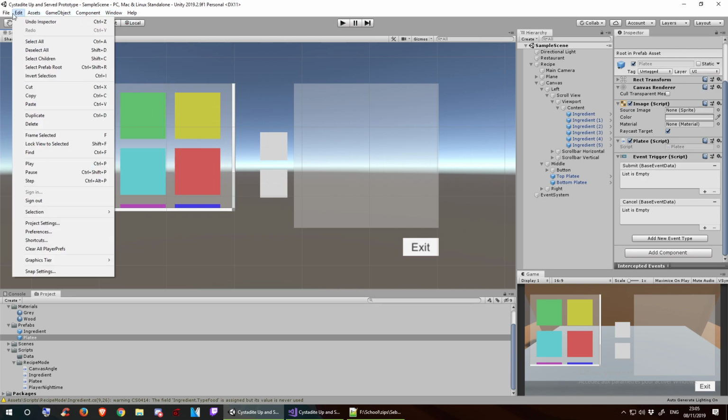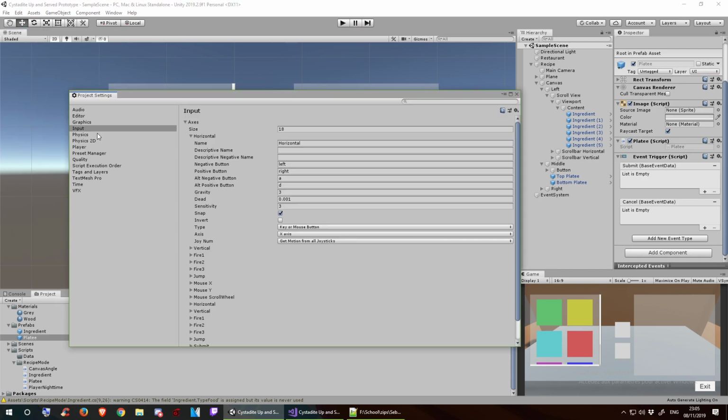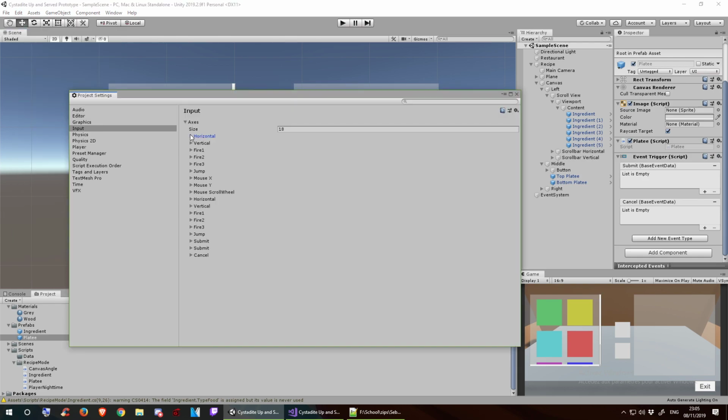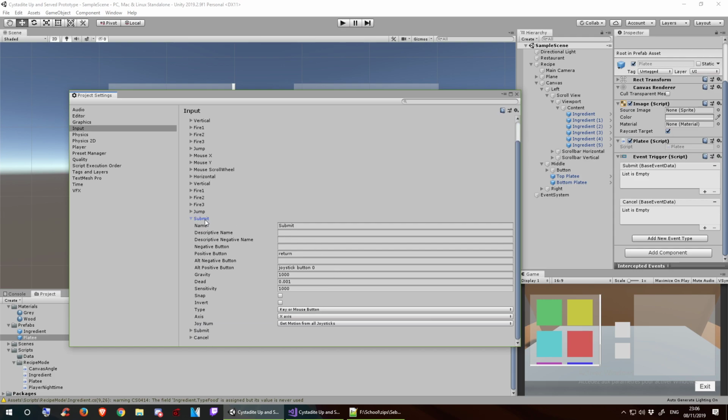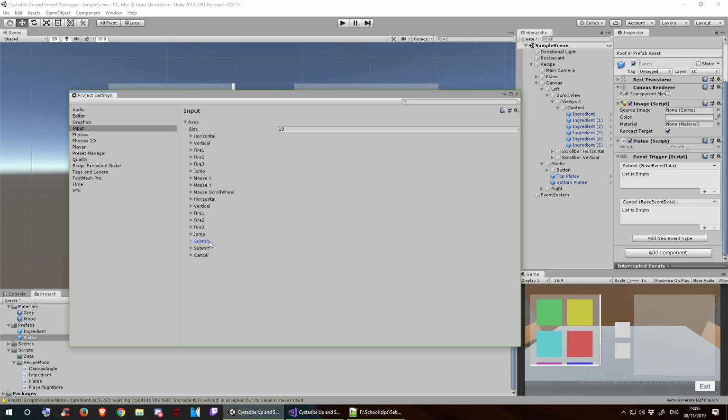So let's see. Where was it again? You edit project settings? Project settings, yeah. And it is submit and cancel. Okay, good. You are space and joystick button 0. And not also mouse.